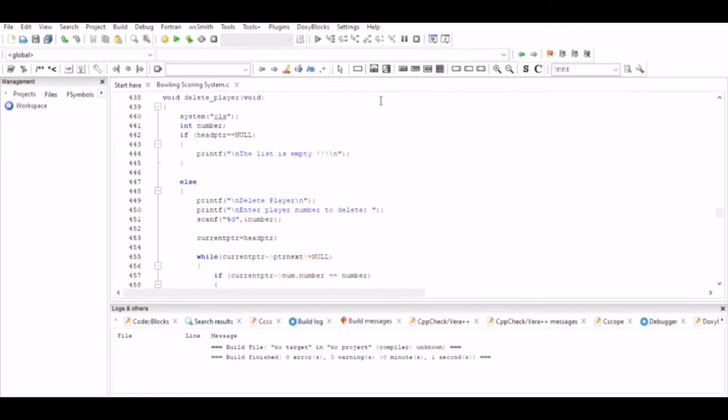Next, we go to the last operation, which is delete data in the list. The delete operation is used in the delete player function. First, we must declare number function. Then I use if else to check the information. If there is no information, the system will print the list is empty. If there is information, the system will display delete player.